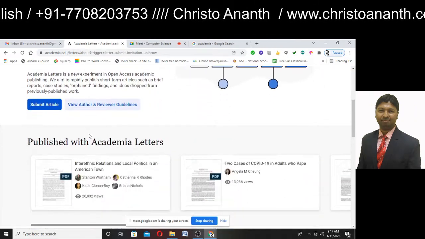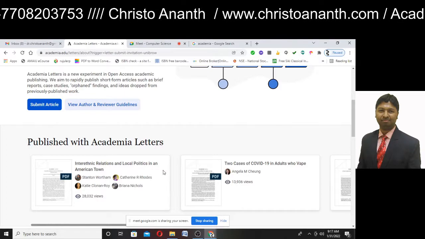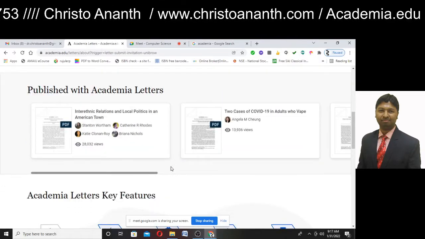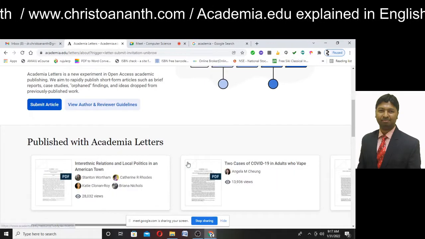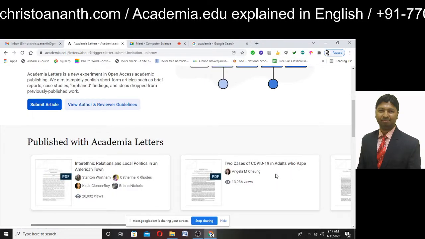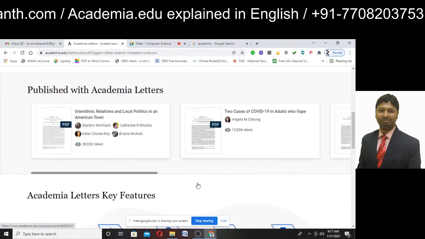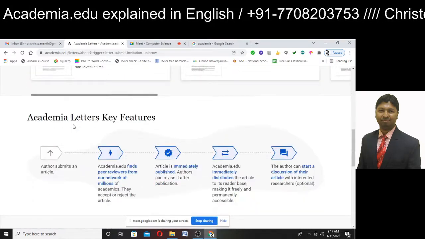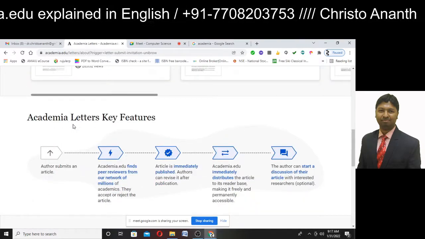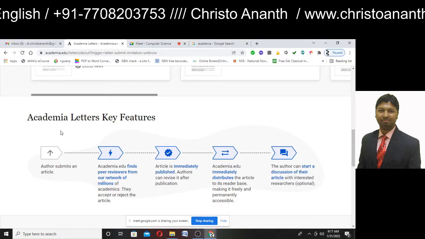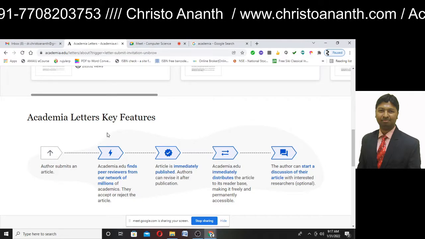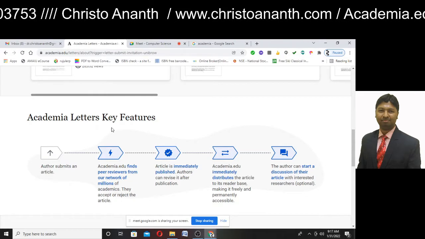So you can publish whatever articles you want, just like a journal. There are several who have published various research articles, even regarding COVID-19. Just like an international journal, Academia.edu is going to have its peer reviewers.